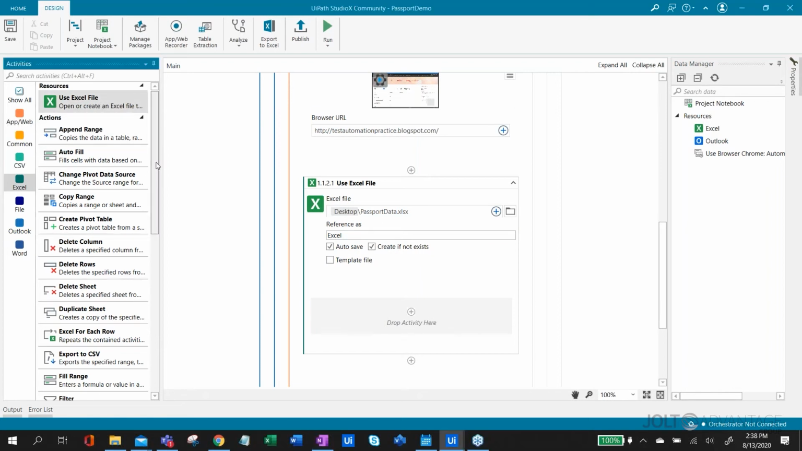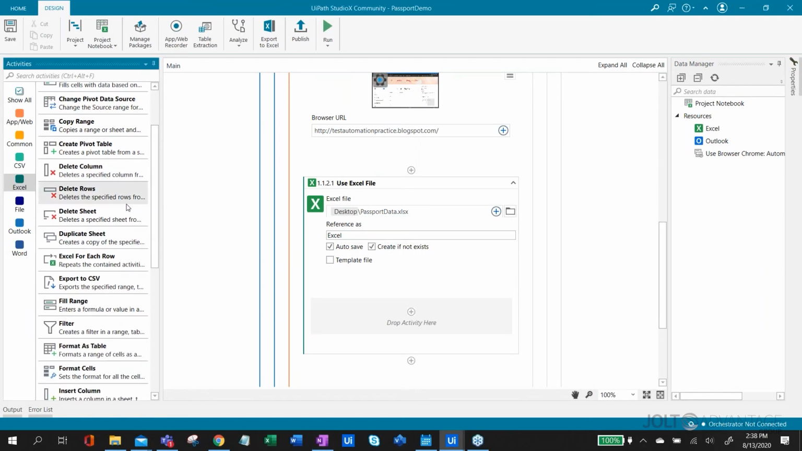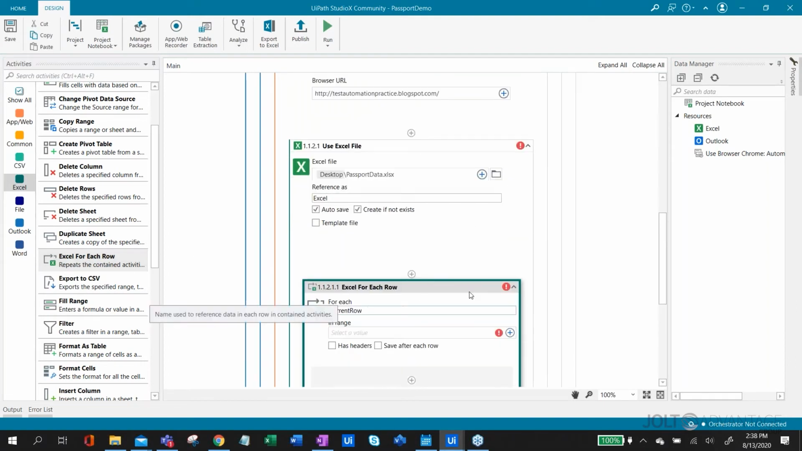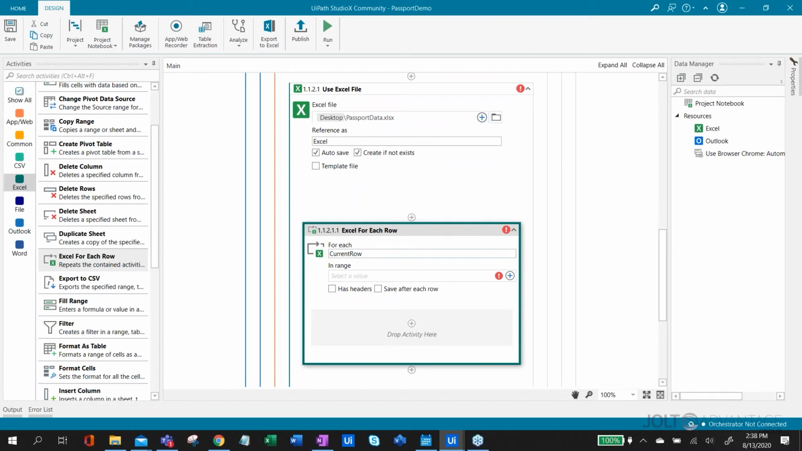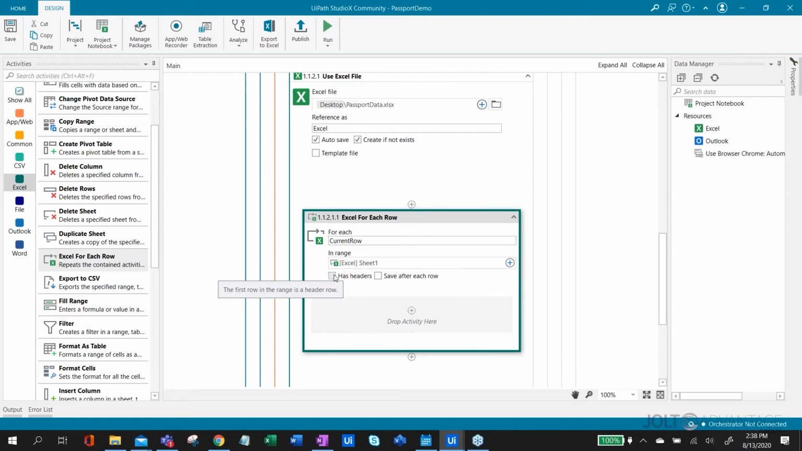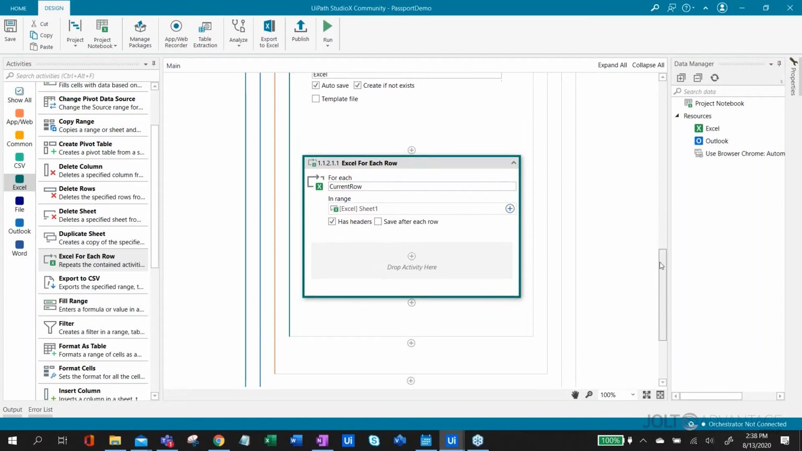Next part is I'm going to look for Excel for each row. So this part, I'm going to tell it for every row that's in that Excel file, we need to do some work. So here, I'll drag that in. All right, current row in range. Click on the plus sign. And sheet 1. Sheet 1 is the tab name within that file. And I'm going to click on has headers because it has names in it.